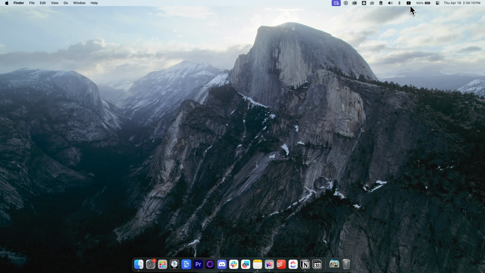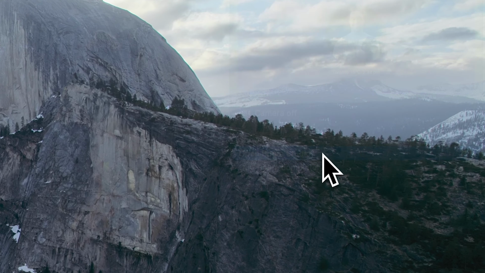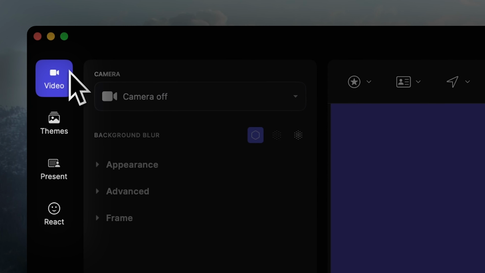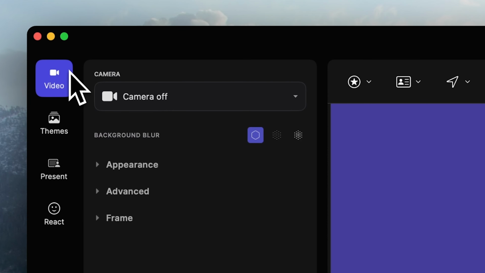Okay, now let's move on to customizing your visuals in Boom Studio. Think of Boom Studio as your virtual green room. This is where you can customize your look to your heart's content. And there are four main sections of the Boom Studio. Let's start with the Video tab.